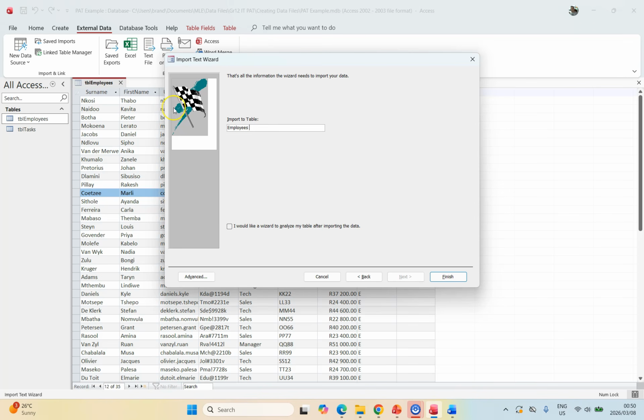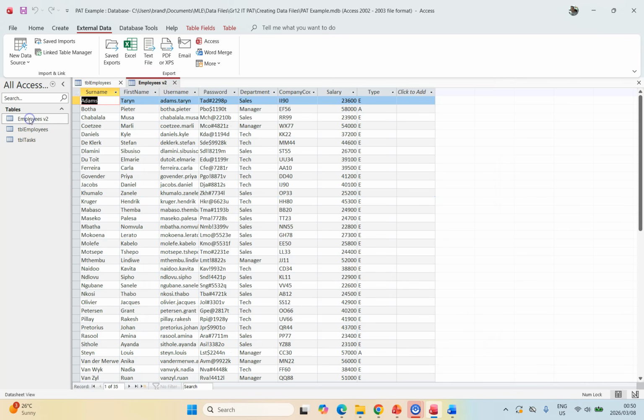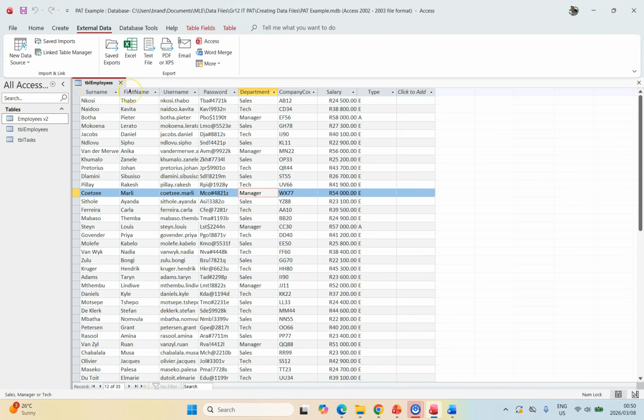So I'm going to call this employees version 2 because we've already got a TBL employees. But if we did that and go finish and close, we can see that we have all of those details over there and we can go play around with it and change their formats over here. So those will probably be the two options that you can use to get that data for your tables.